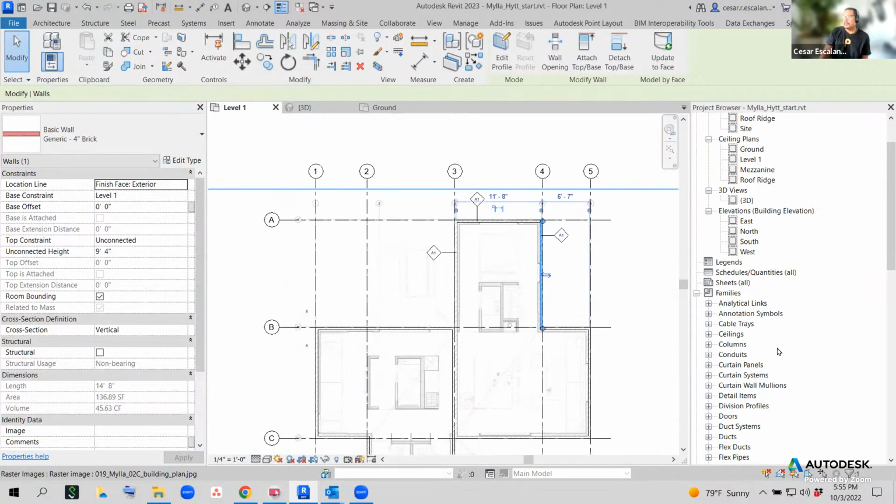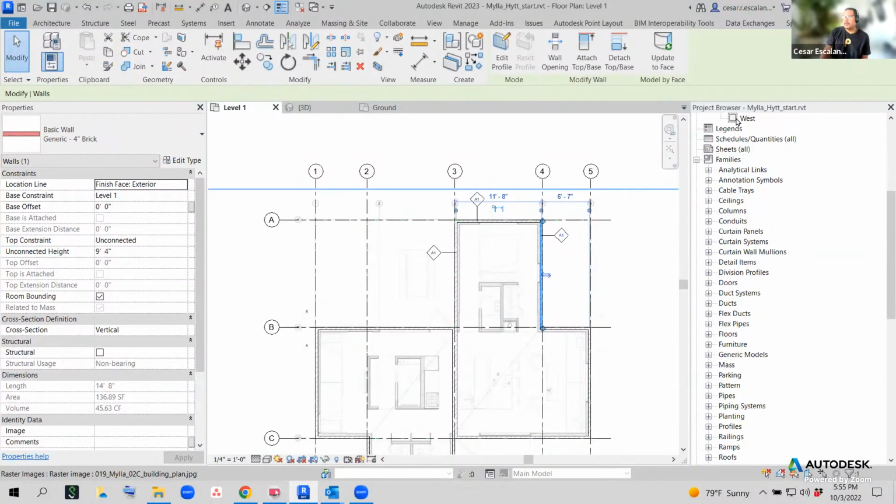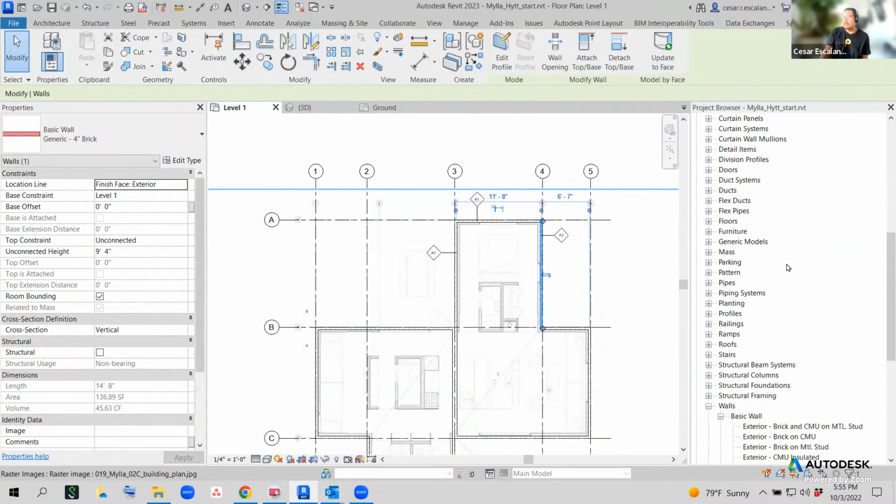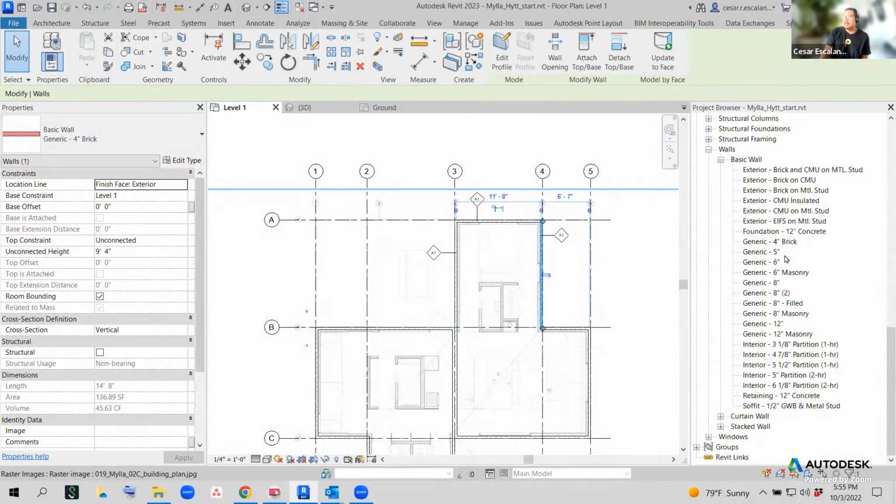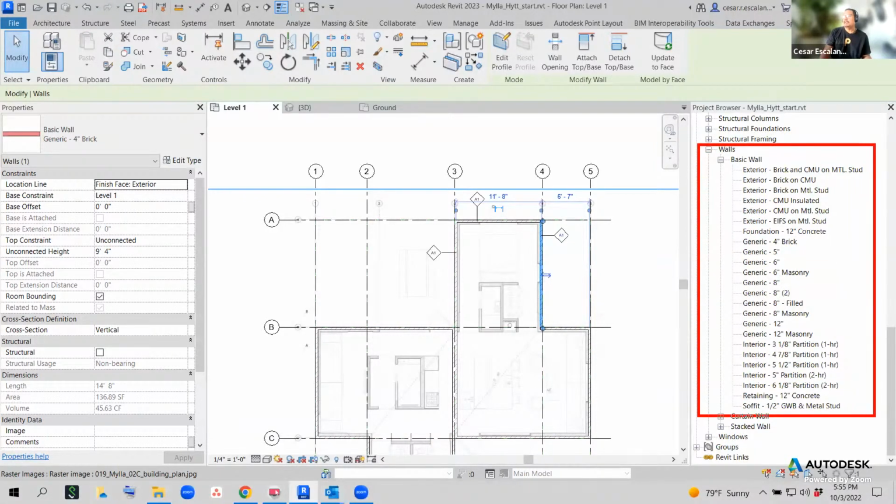So under the project browser, under the families, and then under walls, these are all the families that came preloaded with the template.